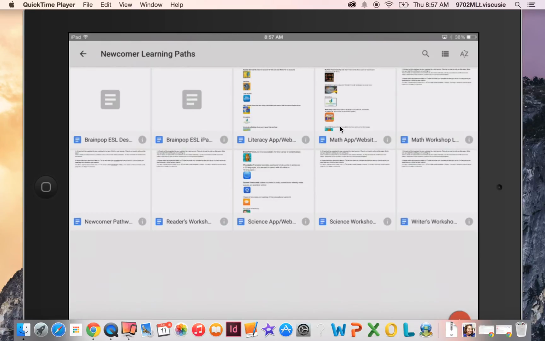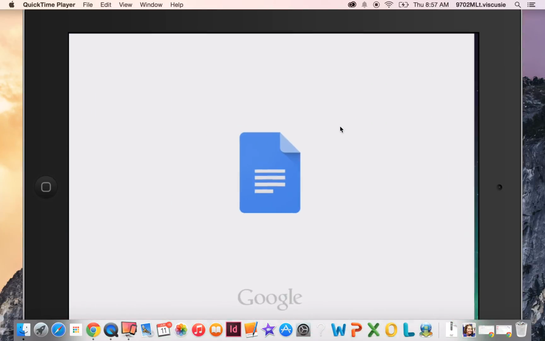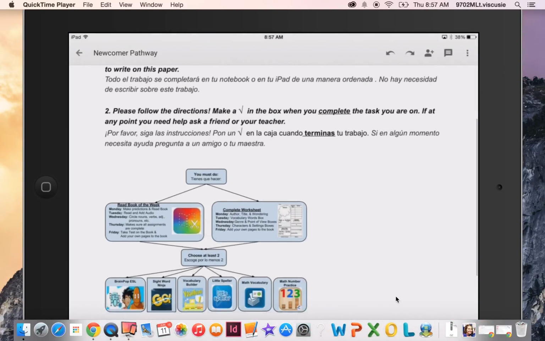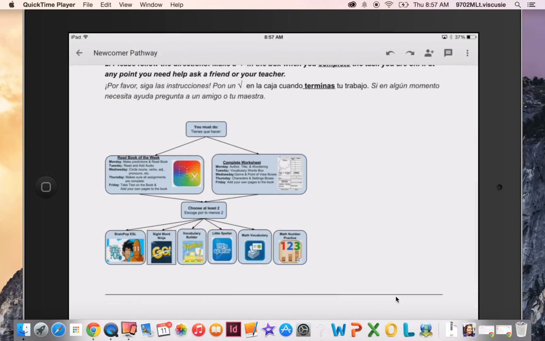And then I took it a step further and made my own newcomer pathway for my classroom, because I'm like, well, if they're doing this, I kind of want to do it too. So this is what my newcomer pathway looks like, where they have to create a book, and of course they are responsible for filling out the information. You could assign this in the Google Classroom so they could see it as well.